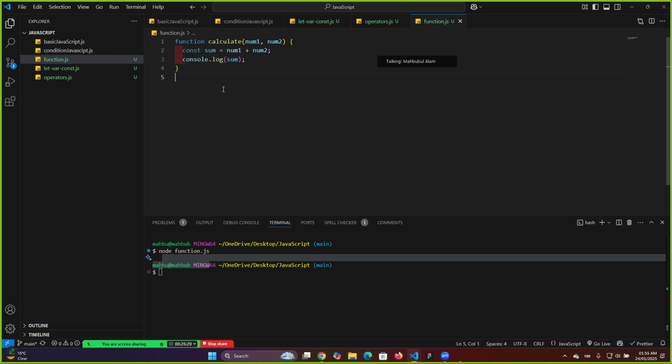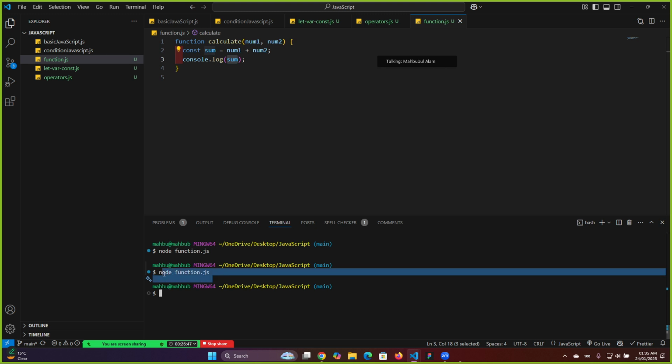When I run this file, it goes to the function, receiving 1 and 2, no problem. Then const sum is equal to number one plus number two. When I console log the sum, it shows the sum of the two numbers. But when I run this, it's not showing me anything. But why? Because I did not call this function.